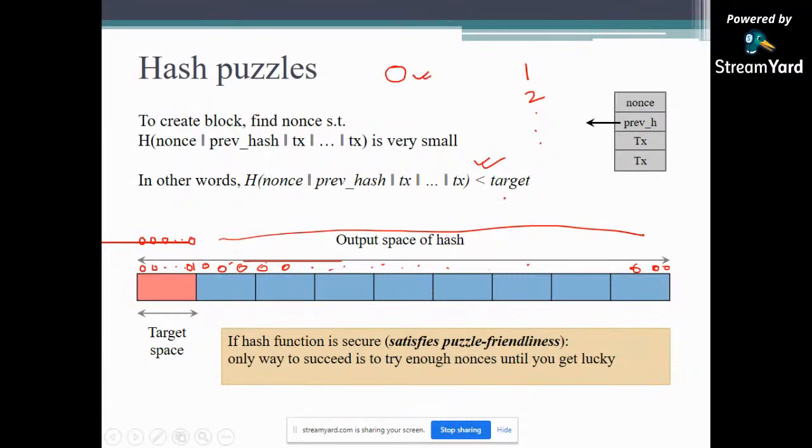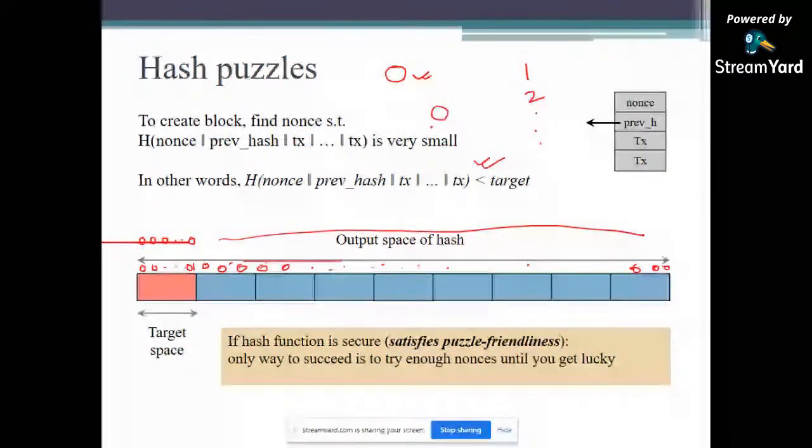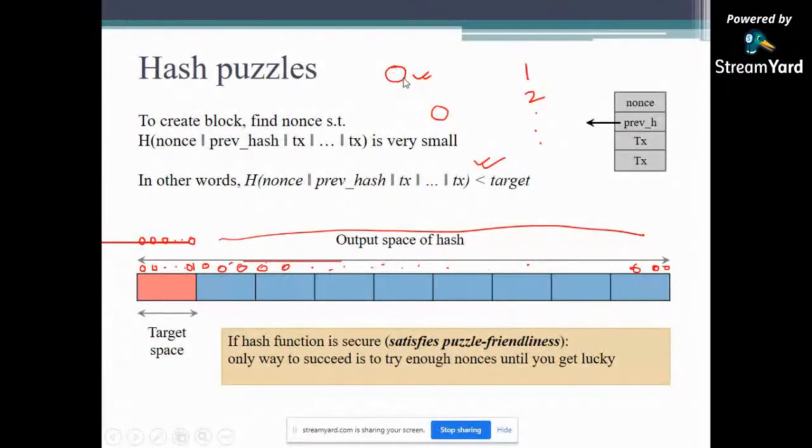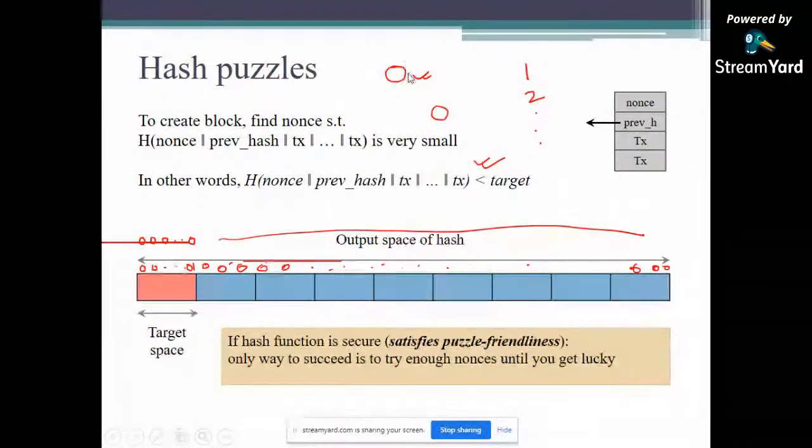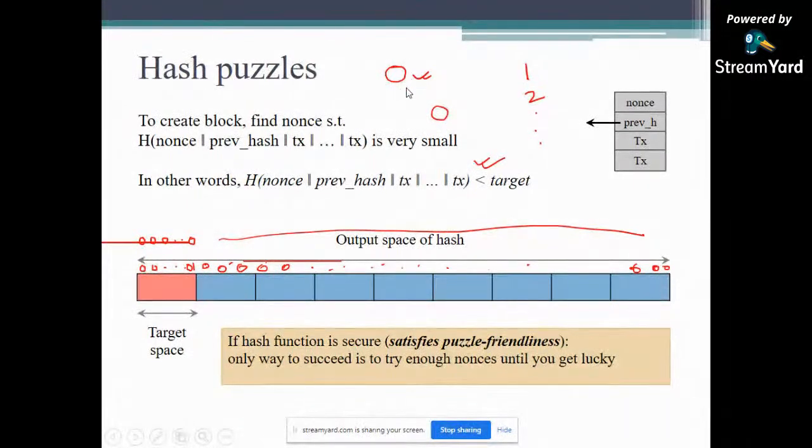Whereas those having less computation power will take a greater amount of time. So if people have more computation power, there is a high probability that they can generate this value, so that they can be the successful person to propose the block, right?